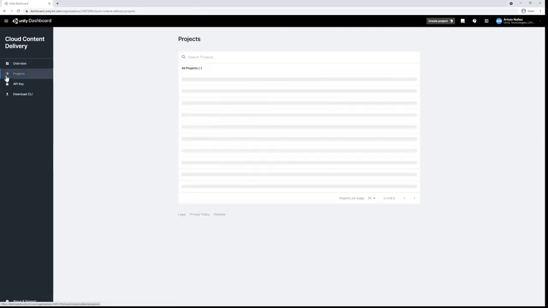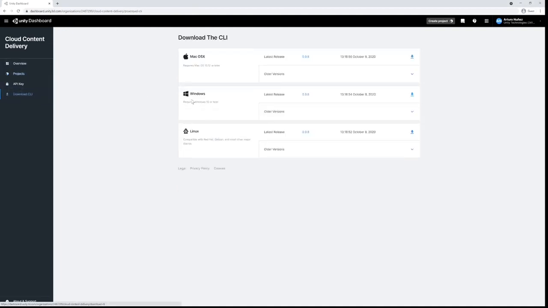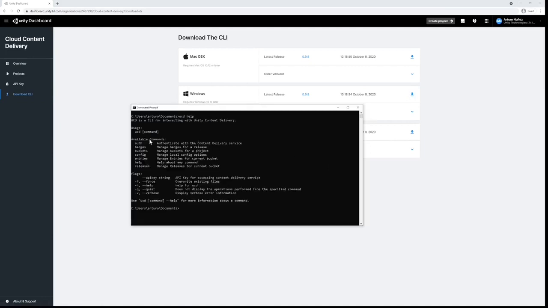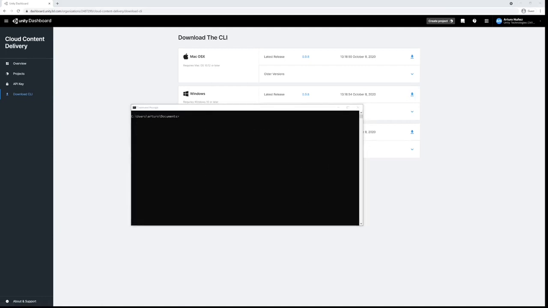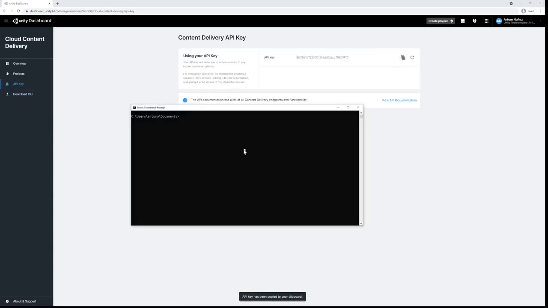Next, we need to get the command line interface, so navigate back to the organization level and click on Download CLI. Choose the appropriate version for your operating system. The first thing we have to do here is authenticate our account using the CLI. So I'm going to copy my API key from over here and then enter my command line. UCD auth login followed by my API key and hit enter.